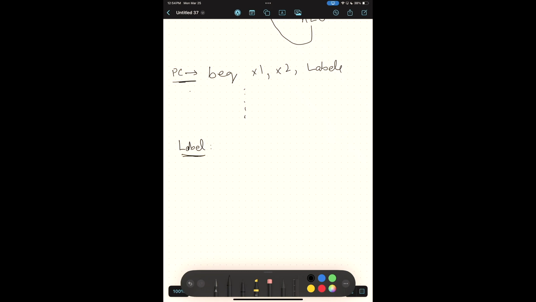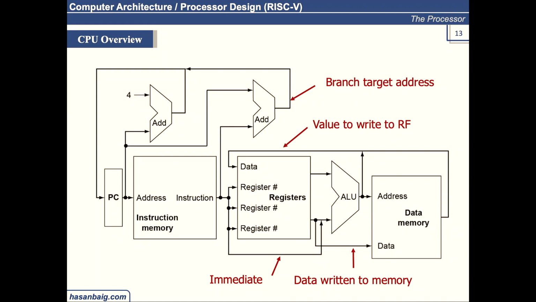This is not an instruction. This is an offset defined by the 12-bit immediate value. We have already talked about this when we were discussing the branch instruction. Okay, so yeah, this is the next PC.